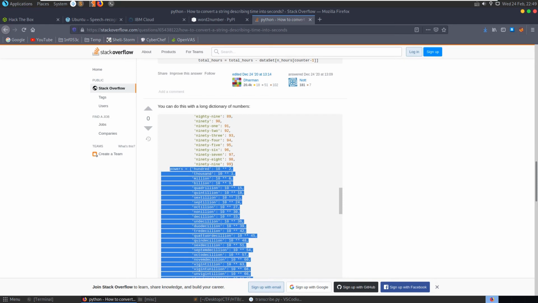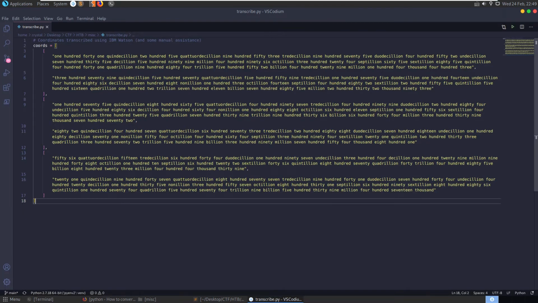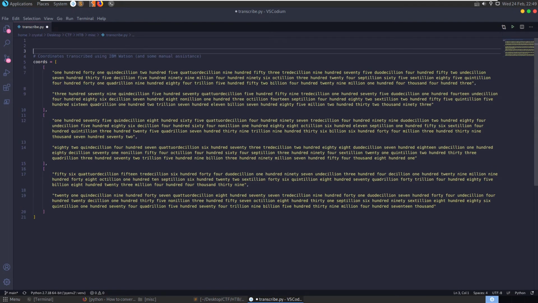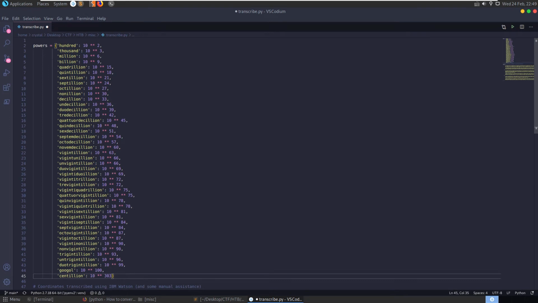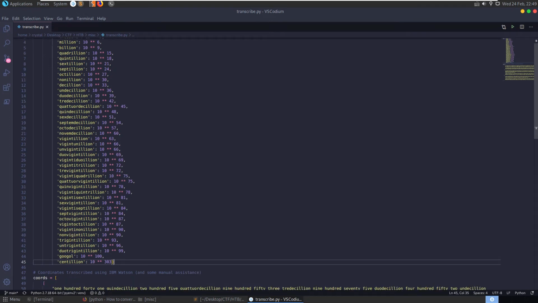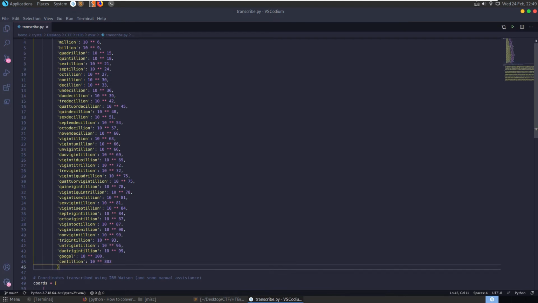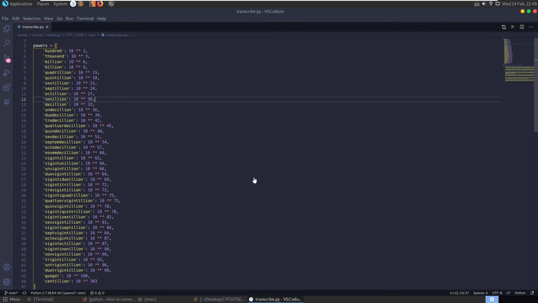But here's my thinking for solving the solution. I'm going to grab this powers dictionary and I'm going to paste this in here. Okay, let's save that. Just get the formatting sorted there. Okay, we'll save that there. And then, what do we want to do here?